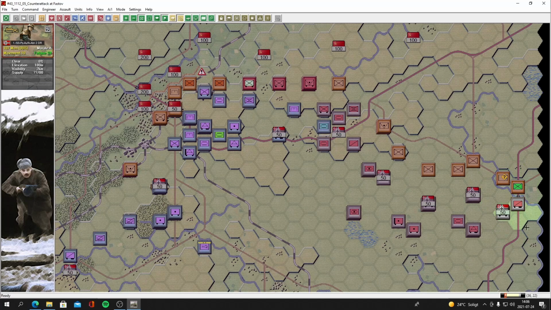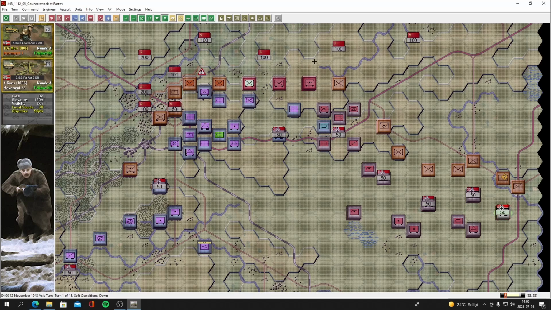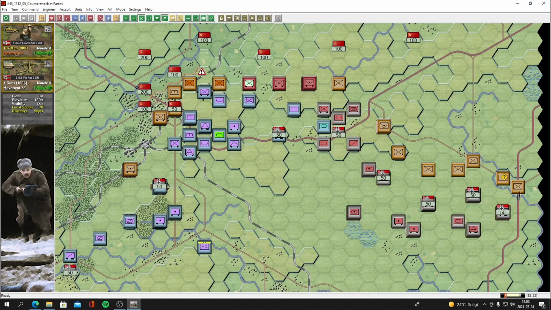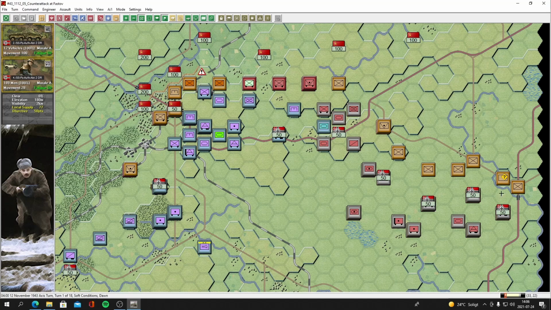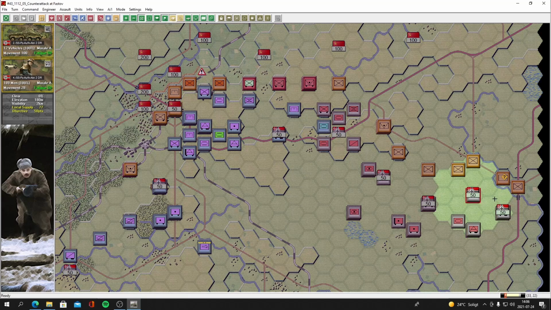Can we move them back? We can. All right, let's get them back in there. 187 men there. We took some casualties. That was actually stupid of me. I should have left them there so I could plot some artillery on them. Okay, that was a mistake. Yeah, that was a mistake. Oh well. Okay, what can we see here?